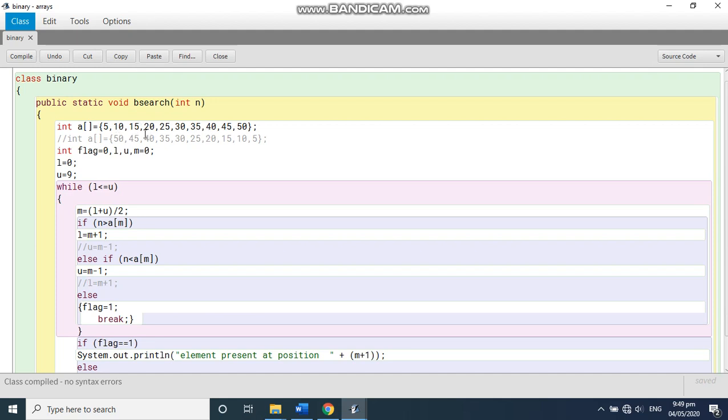But in the linear search, what is the difference? In linear search, it will go through each and every element. That is one difference between the linear search and the binary search. And the second difference is, in linear search, the array need not be sorted. But in binary search, the array needs to be sorted before using it.